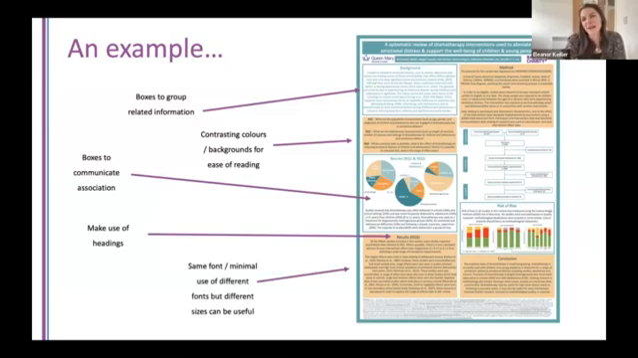And use the same font if you can. And I say this just for professional readability. You can use different size font, but I think using lots of different fonts throughout can make it look quite messy and difficult or taxing to read.